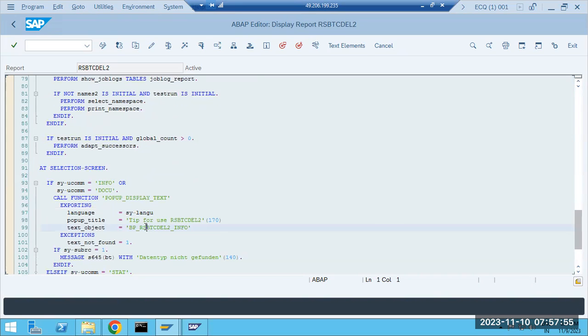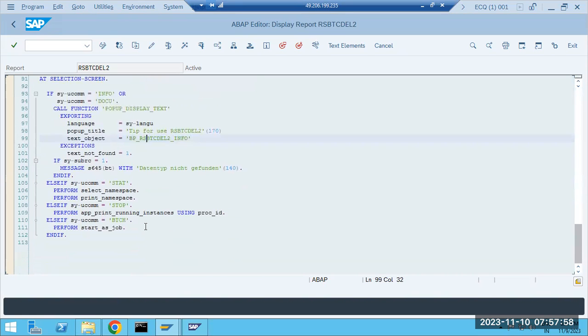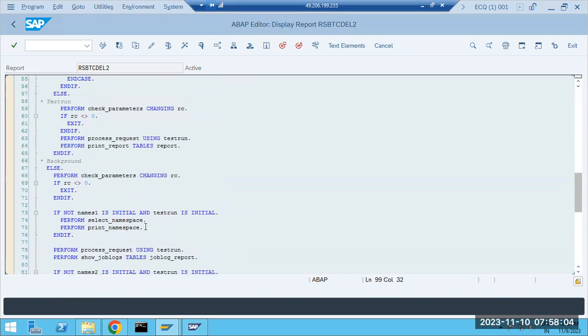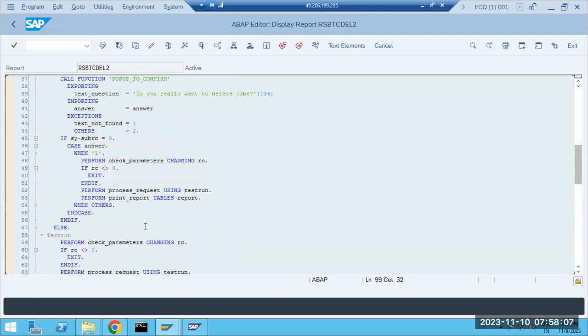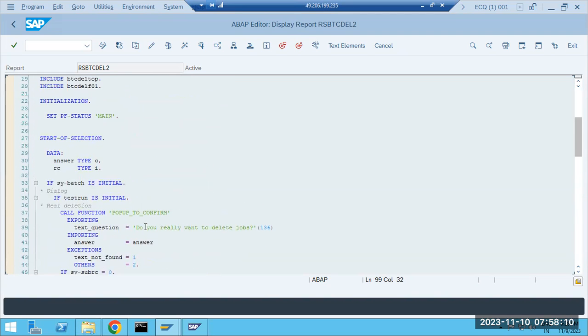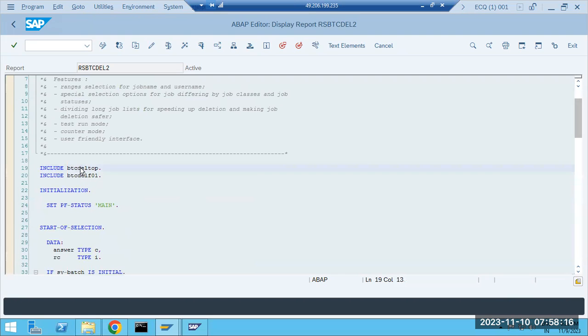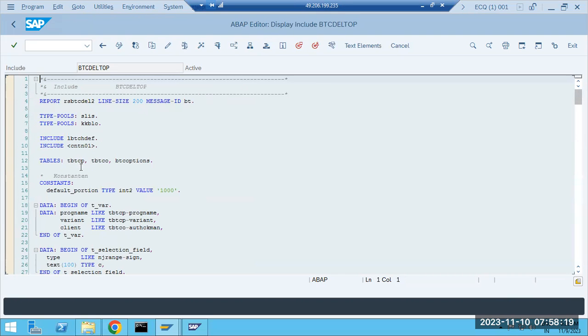So by checking this one, this is the code, 113 lines. Do you want to delete the job logs? 136, okay. So where is it referring, include? What is this one? This is the include. In this include, yeah, these are the tables. You can see here, TBTC-TP, TBTC-CO, TBTC option. These are the tables it is getting the data from and deleting the data from.